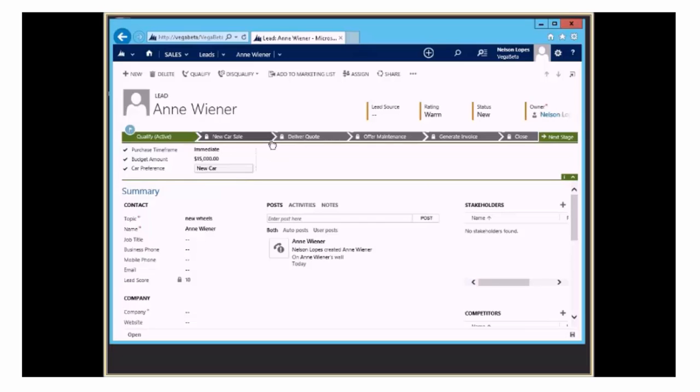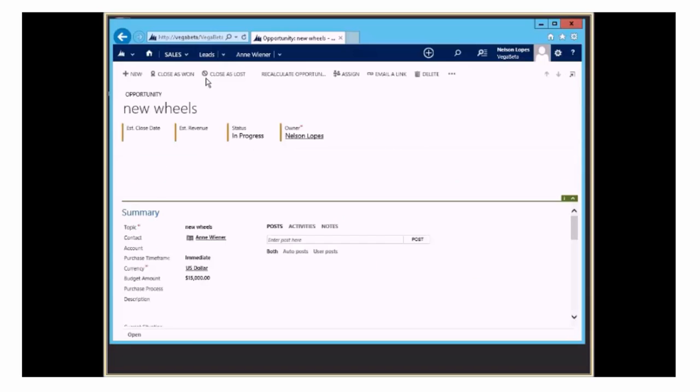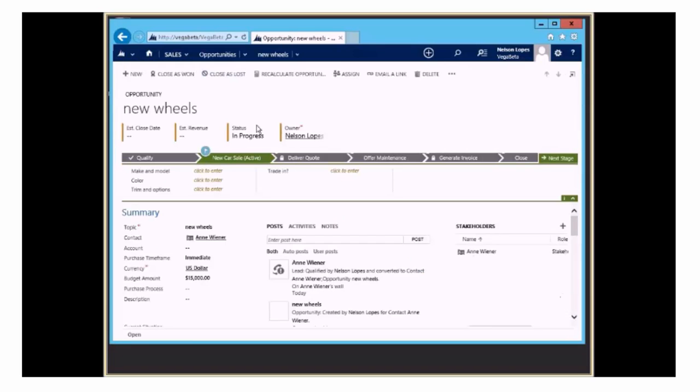So this is something that's new in CRM 2015. I'm going to go ahead and qualify this lead and convert it into an opportunity. As I do that, you'll notice that it continues on with the same seamless business process throughout. So now I have the opportunity to go ahead and specify the make and model. So we'll just say it's Honda Civic. And the color, let's just say it's red.